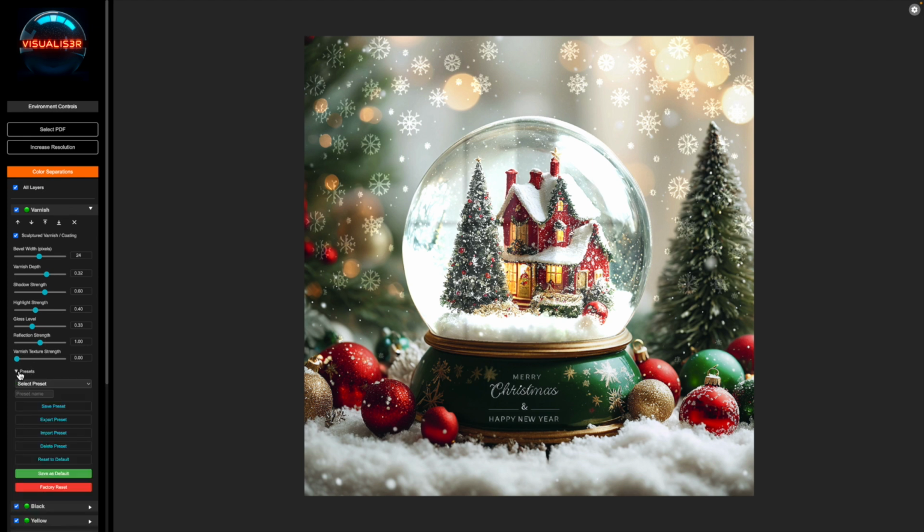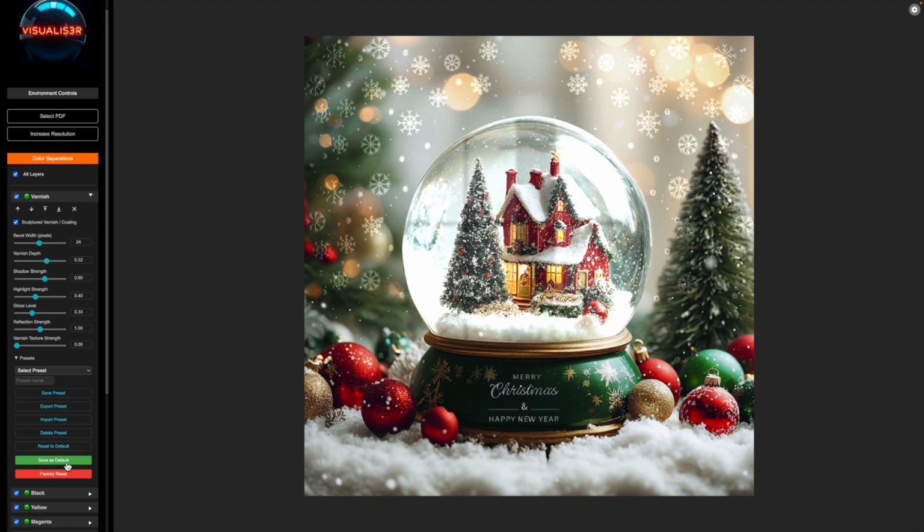You can then go inside here and do the same sort of thing. You can save your preferred settings. For example, you might want to work with a spot color called varnish, and you might want it to be sculptured, and you might want a certain bevel and depth and varnish and glossy and everything else. You can save all that as your preferred default. So every time you open up the app and every time it recognizes the varnish separation, it will have your preferred settings, which means you can match it to what you're doing on your press.